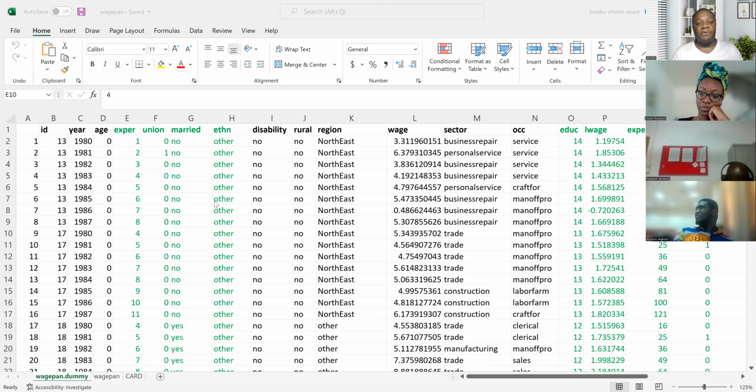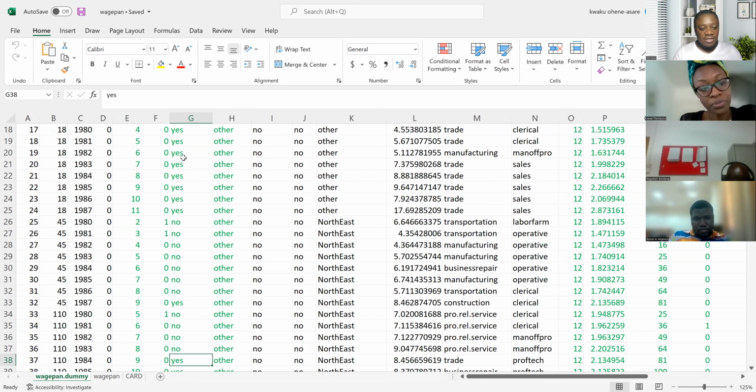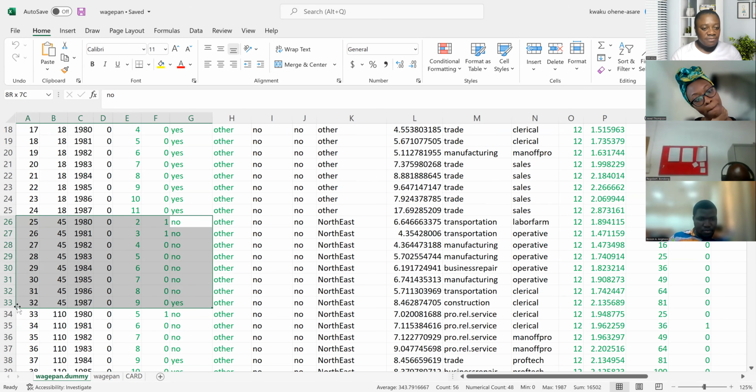Let's go to the next variable. The next variable is marital status. Do you realize that it is changing? You don't see it at first, but when you go deeper, you see that some of them start getting married. And look at this one, look at number 45. It was no, and then the last one, it was yes. So you can see that marital status is changing.